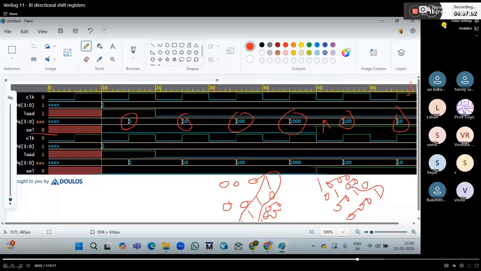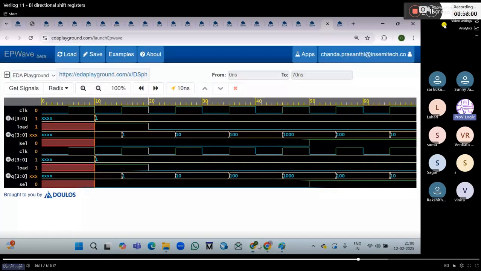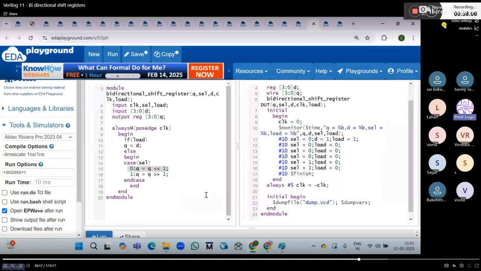Okay. So this is how we can implement a simple bidirectional shift register, and also you can take the SI value. Based on the SI value, how you can control the signal, you can consider that. Clear everyone till here?